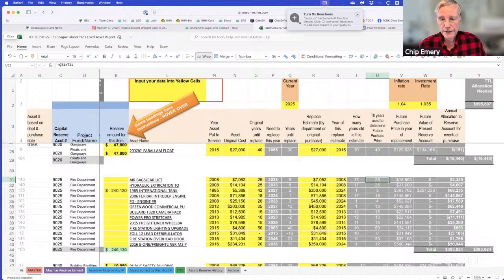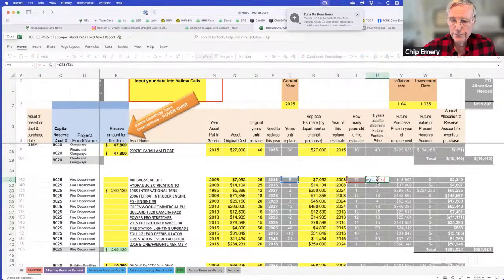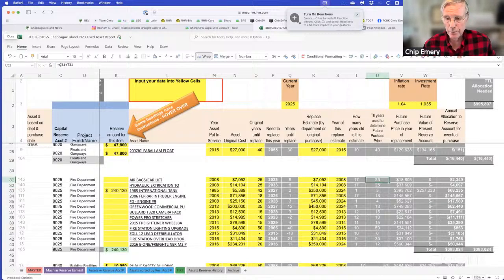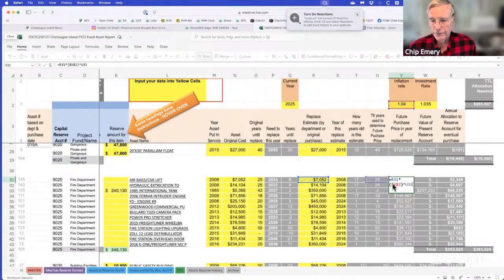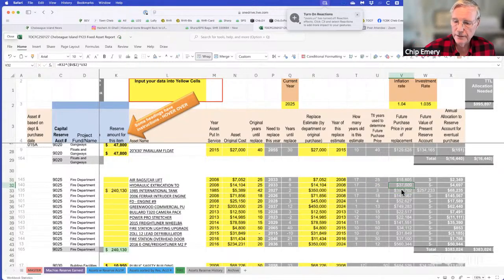So you're going to have to do that. This is 17. Those are the two variables that get added together. So it says, okay, you've got a price of 7,052. We have to figure out what that would be in 25 years. And what that would be is this original estimate, 7052, times that inflation rate to the power of 25. So that does a compound and determines a compound increase of that amount over 25 years, and says you're going to need 18,000 in the year 2033.